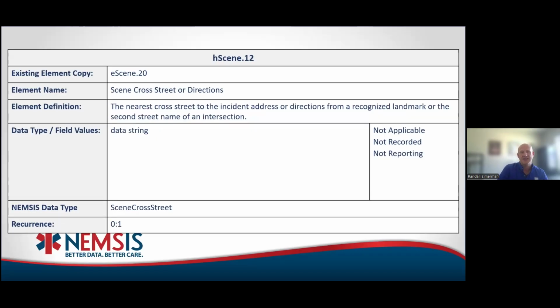Next data element, HScene.12. Existing element copy is eScene.20. The element name, scene, cross street, or directions. Element definition, the nearest cross street to the incident address or directions from a recognized landmark or the second street name of an intersection. NEMSIS data type is the scene cross street with a recurrence of 0 to 1.